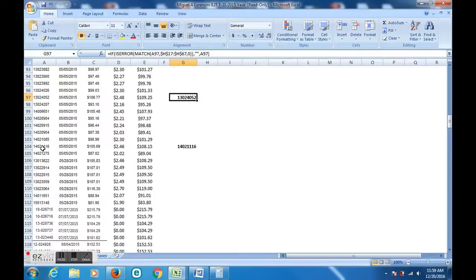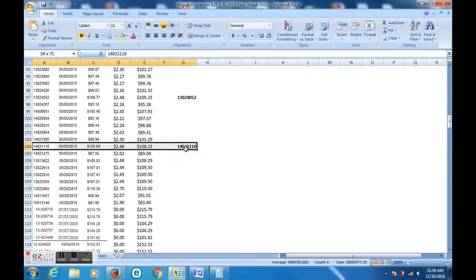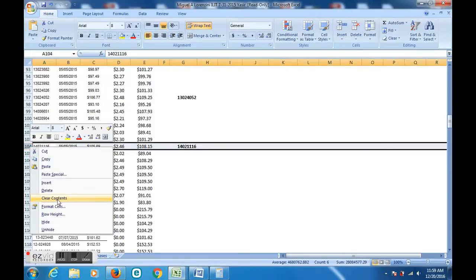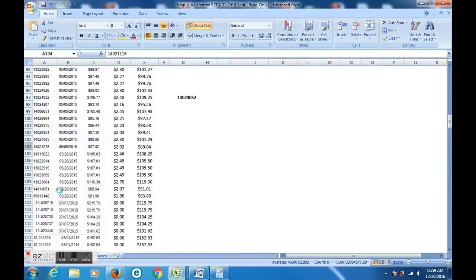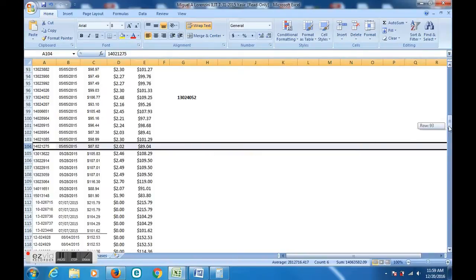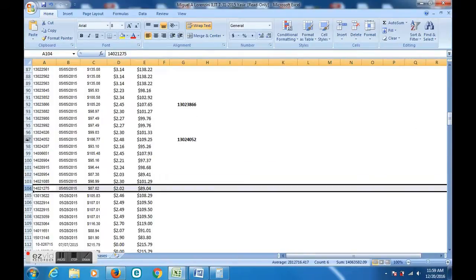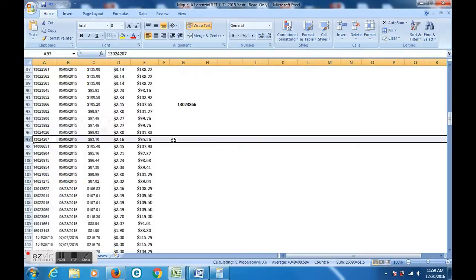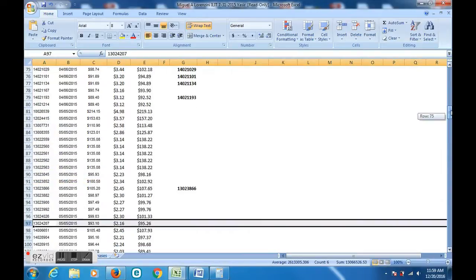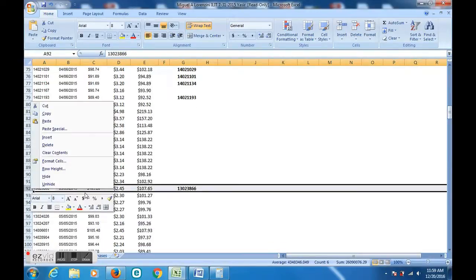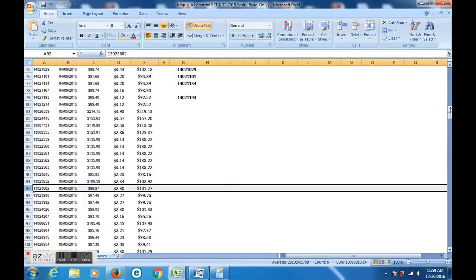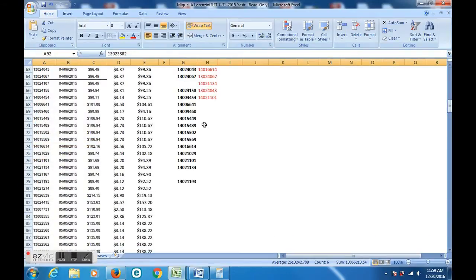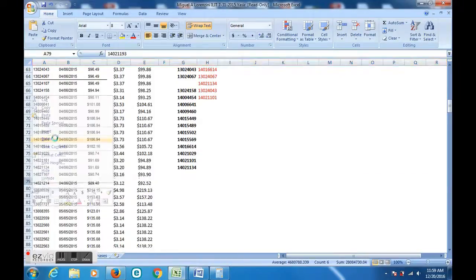You have to trust the match function worked correctly. I'm certain that it did. And then you just go through and you highlight those, and you can just delete the whole row. Highlight and delete. Highlight and delete.